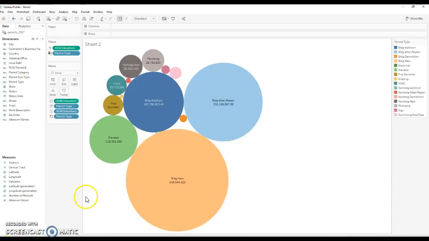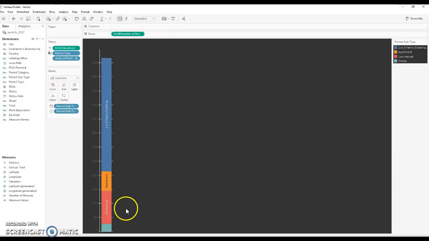Okay, so to save time, I'm just showing you what I did so far, and this page will actually show the sum of all of the building permits per type. So you can see the new buildings are worth a lot more than maybe the fire sprinklers or the elevators or even the swimming pools. This last one is quite simple.